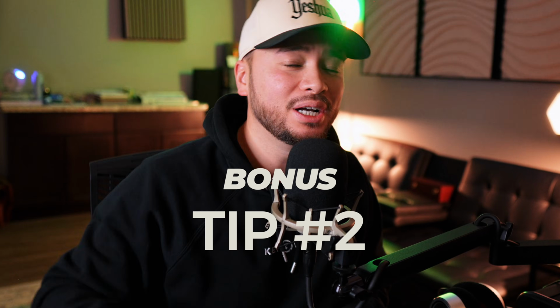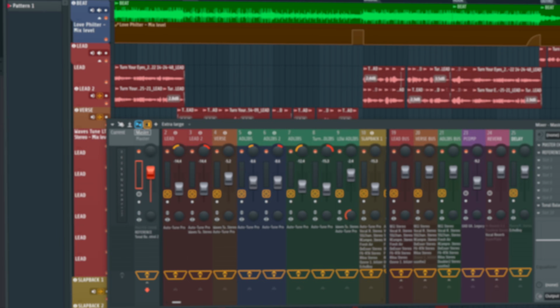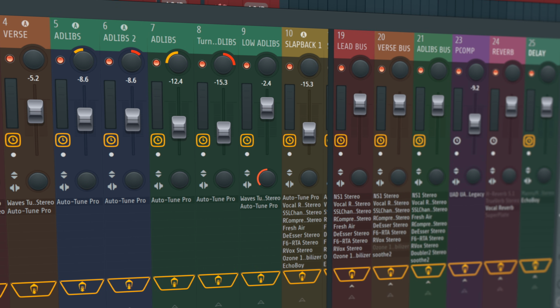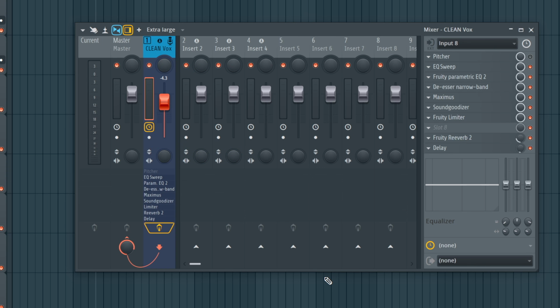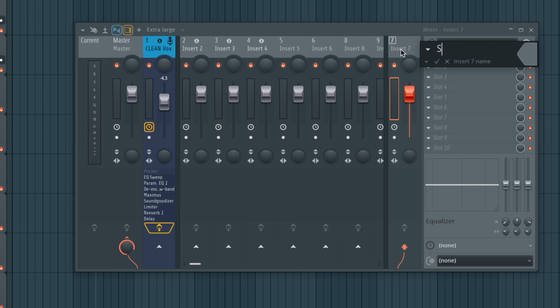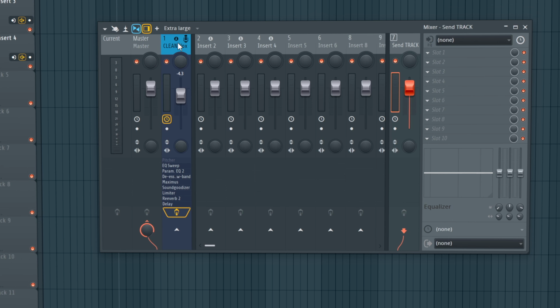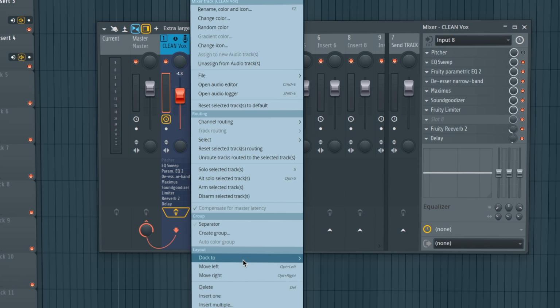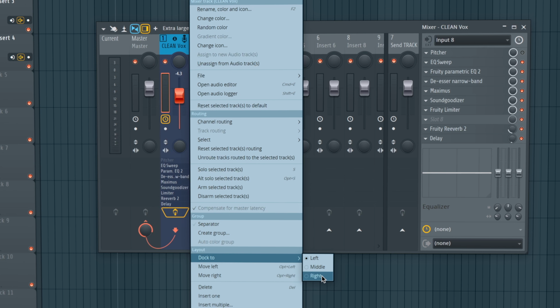All right, so tip number 2, docking your tracks. I sometimes underestimate how big projects can actually get. Here's a screenshot of what my mixer looks like after I mix and master a full song. To help stay organized and not get fatigued when mixing and recording, I dock my record tracks to the left and dock my send tracks to the right. Now I'm able to scroll through the middle inserts while having my most used inserts docked to the left and to the right. And it's really easy to do this. All you have to do is right click the insert and then dock to left, middle, or right.